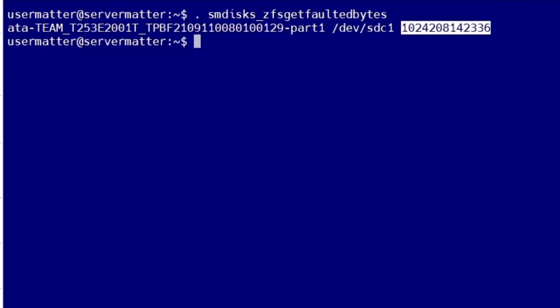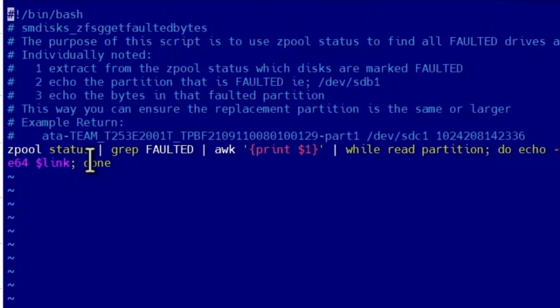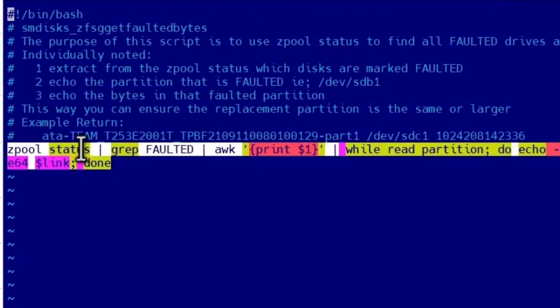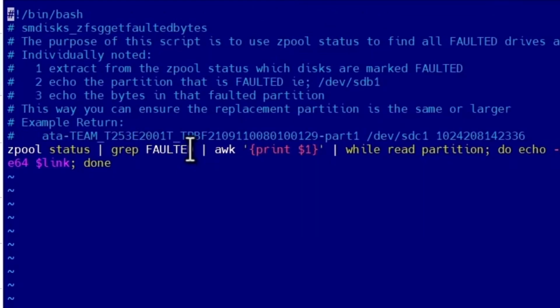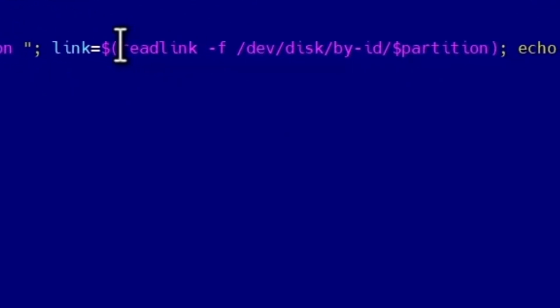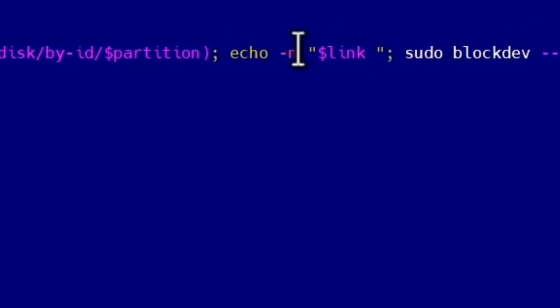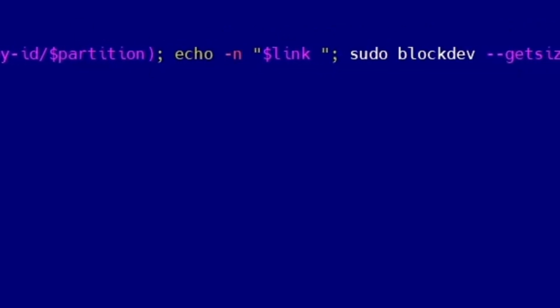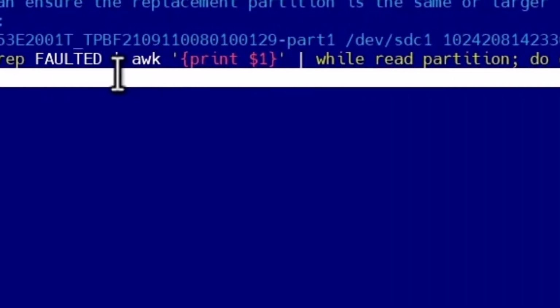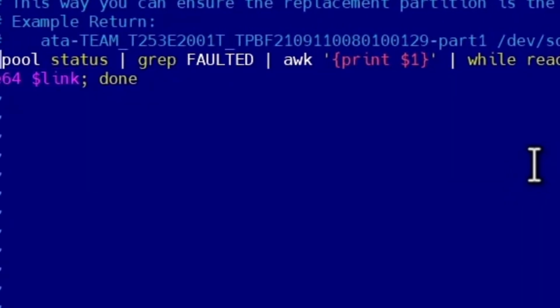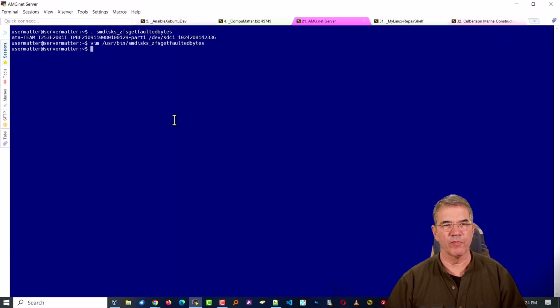Let me show you a little bit about that bash script. It's well commented, and it will show you here the specifics. It takes zpool status, it greps faulted out of that, it reads through all the partitions, it finds the dev sd-whatever or nvme-whatever that would go with that partition, and then it looks in disk by-id for any symlinks that are pointing to that particular partition. Then it finalizes by getting blockdev --getsize64 and displays all the information in a nice human readable fashion.